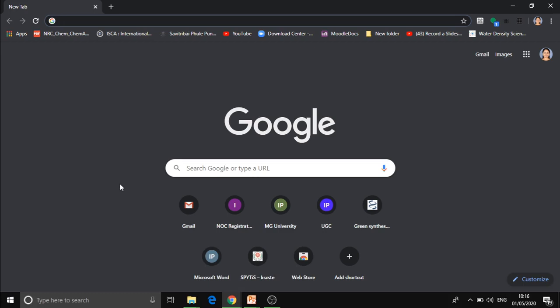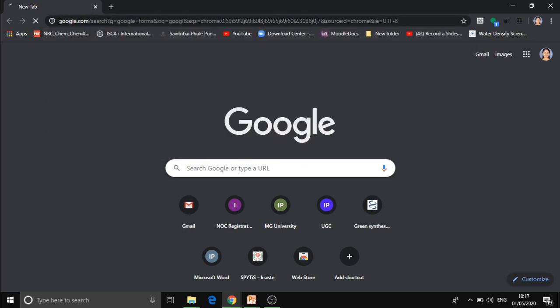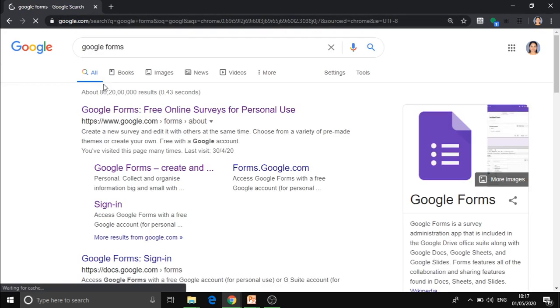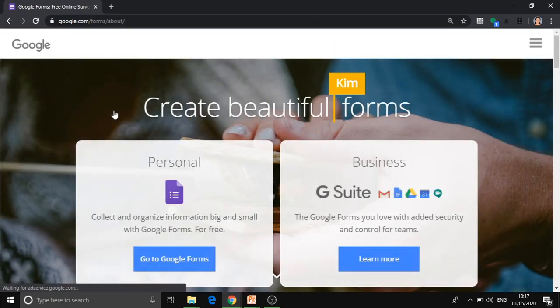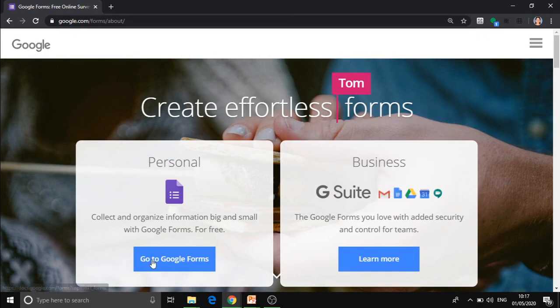In order to generate a form, what you need to have is a Gmail account. In case you don't have one, just type Google Form in the browser. Press enter. Then you will be directed to a page where you have the option Google Forms free online surveys for personal use. Click on that. You will be taken to a page where you have two options again, that is personal and business. Select personal and click go to Google Forms.